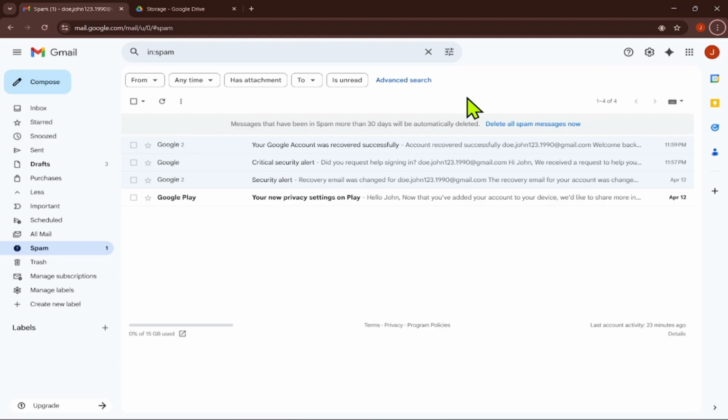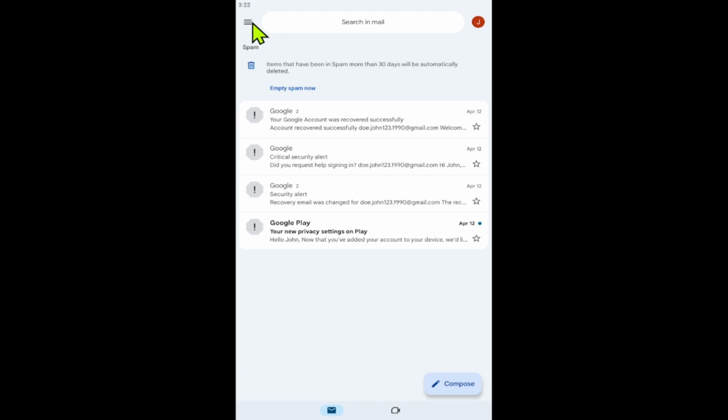And if you want to clean it out, Gmail gives you the option to delete spam messages. On mobile, you can tap Empty Spam Now, and on desktop, you can click Delete All Spam Messages Now. Just remember that once you remove something permanently, it may be much harder to recover later.